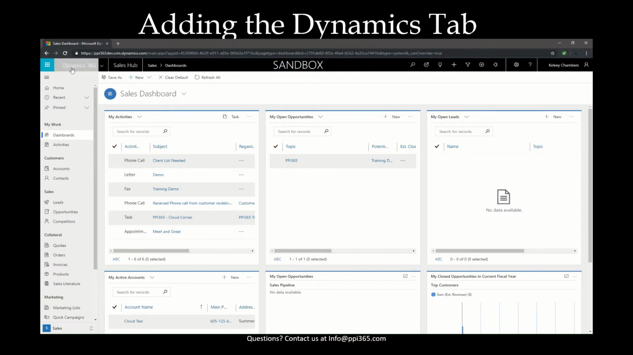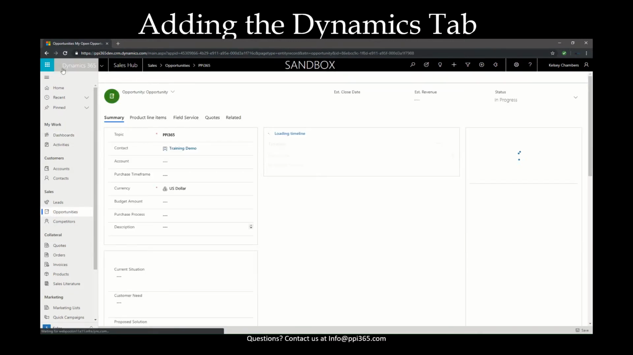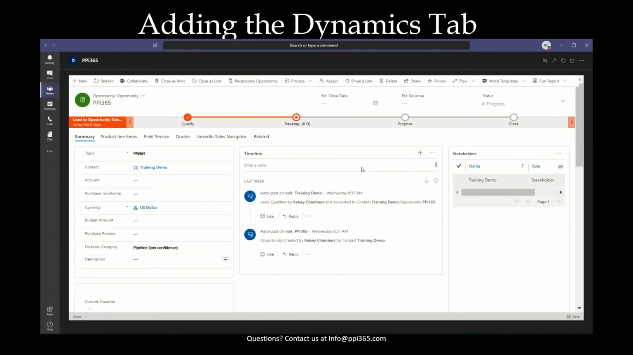So notice this is now my Sales Hub. So we're just seeing this interior window here, just like you would on your regular opportunity, without any of the normal navigation from the navigation bar or your work area bar. And that's how you add the information to your teams.